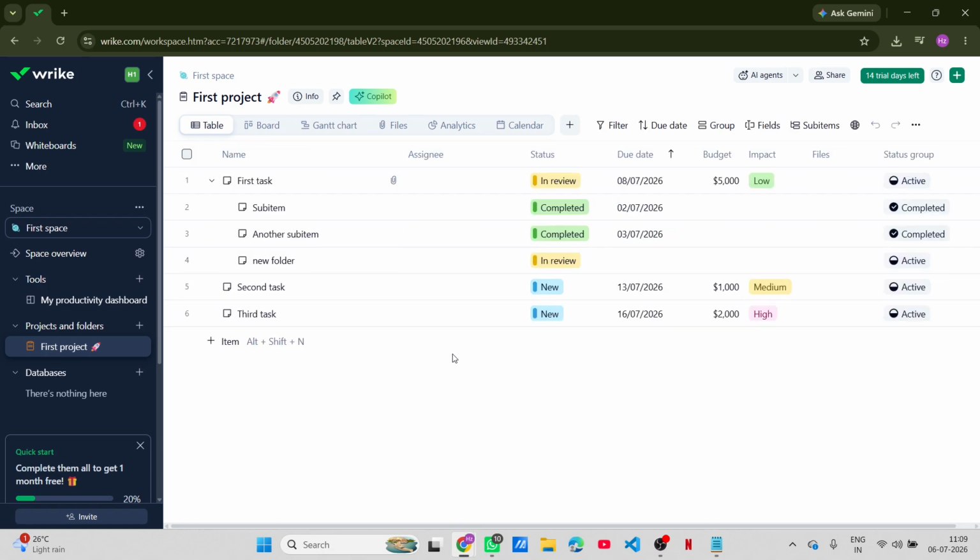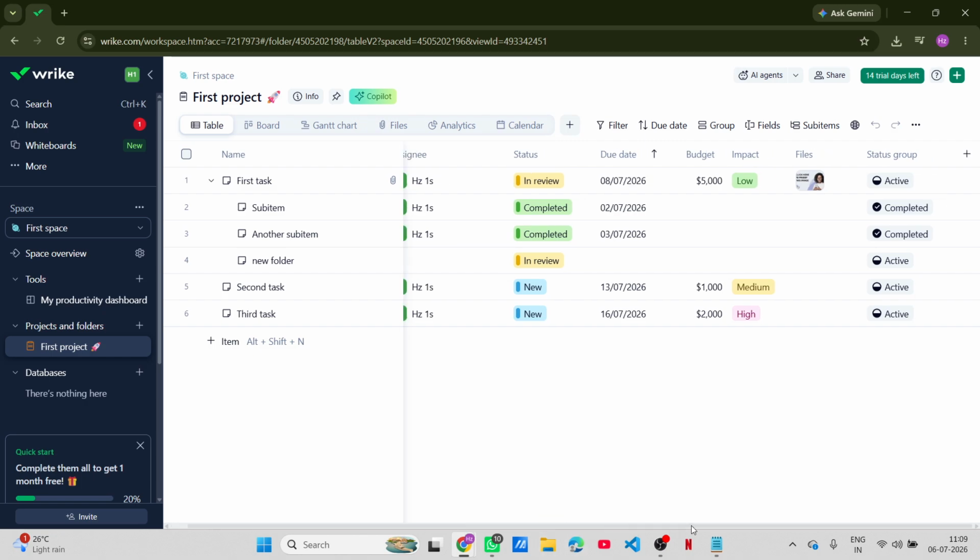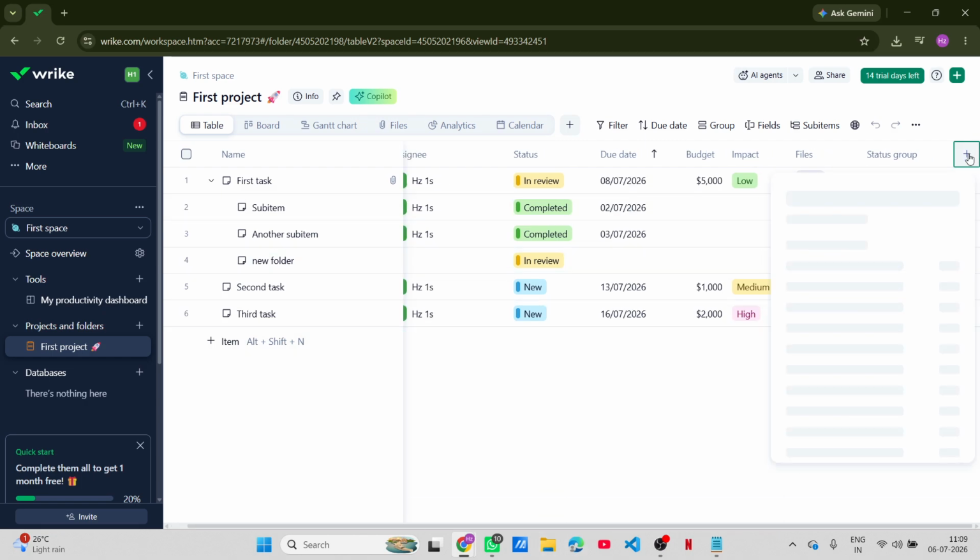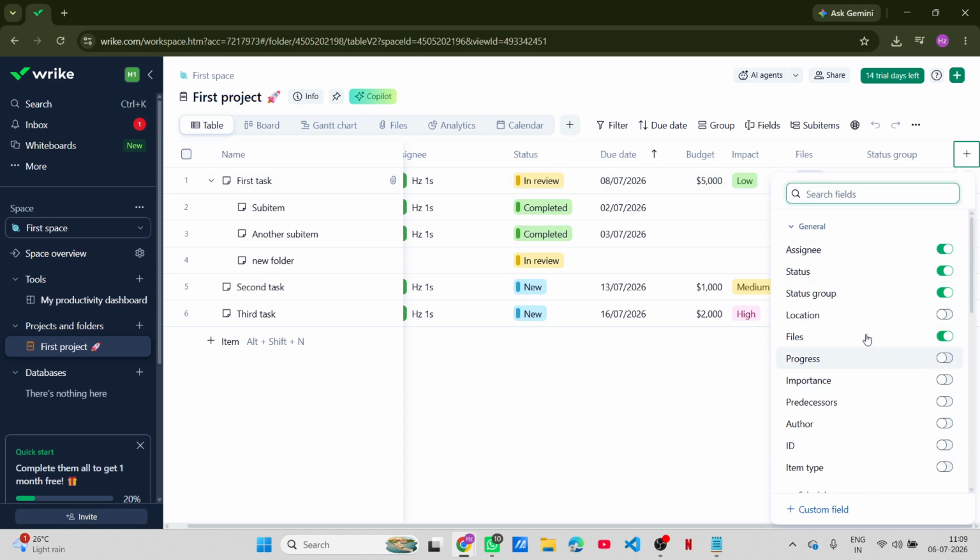Once you have the task table in sight, look towards the top right corner of it. You'll notice a small plus icon, which looks like a plus. Go ahead and click on that icon. It will open a drop-down menu for you. This menu is where all the magic happens, so pay attention.